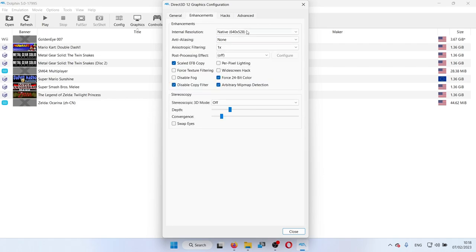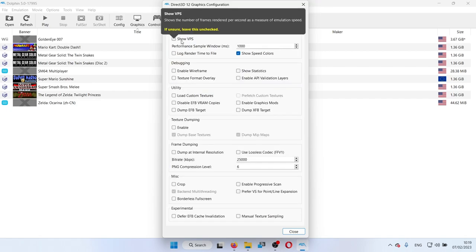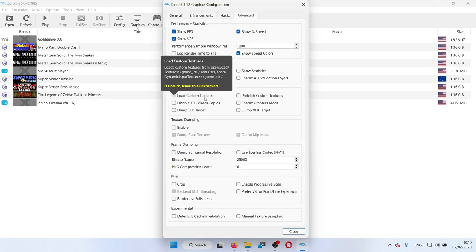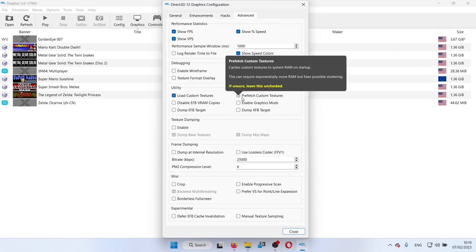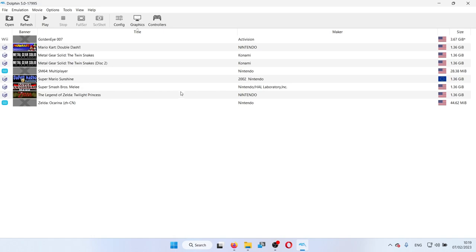In the enhancement section, change it from native to 3x1080p. And then in the advanced section, I'm going to click show FPS, show VPS, and show speed, just because I like to look at that stuff while I'm playing games. And I'm also going to click load custom texture packs and prefetch custom textures, because I use a lot of custom texture packs, as you're going to see. I'm going to copy all of them. I'm going to show you where to copy them if you use custom textures. And that's it for the graphics.